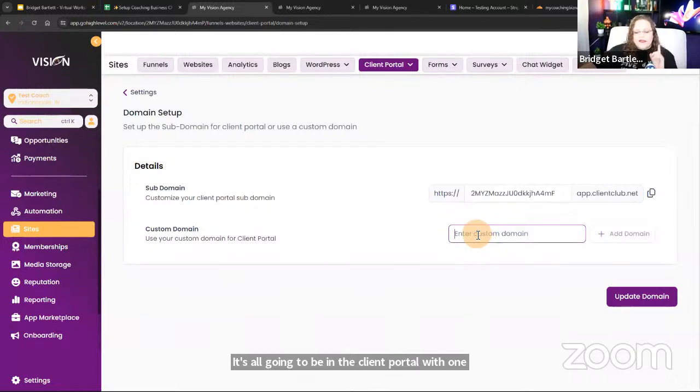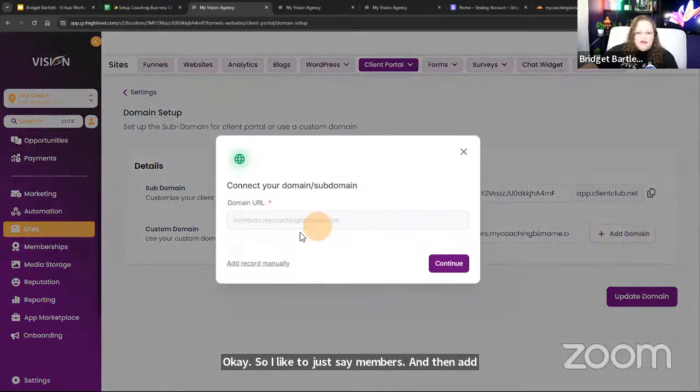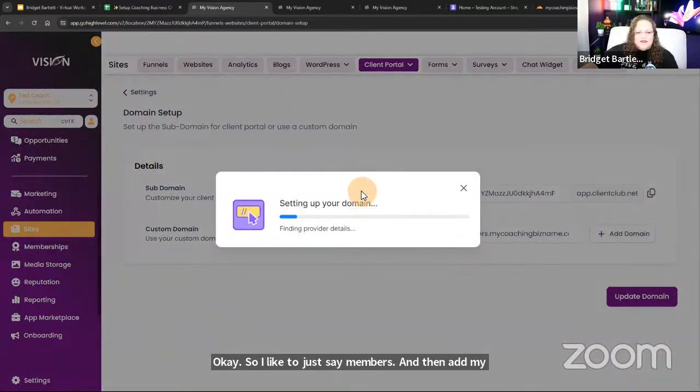Okay. Now you determine through your workflows and different actions who's going to have access to what inside the client portal, but they're all going to have access to this domain. Okay. So I like to just say members and then add my domain here. So again, we're going to click add domain and continue, and it's going to add the records for us.